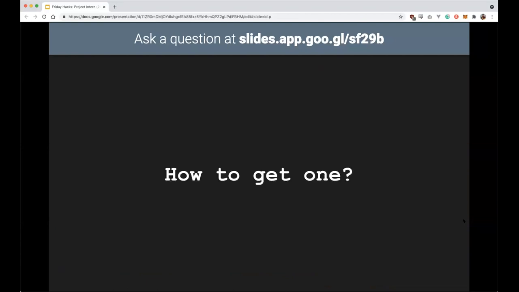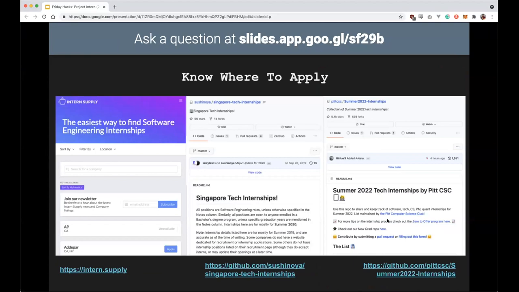And so if this is alluring to you, then you're probably going to ask the question of how to get an internship, right? So obviously the first step is to apply, right? So how do you apply? There are many, many different places to apply. Intern.supply is one of the websites where people collate internships. One of the ex-core team members from NUS Hackers, Suyesh, has a page on his GitHub that lists the Singapore technical internships. And the University of Pittsburgh's Computer Science Club also has a page on GitHub talking about their summer internships. So it's a really fantastic list. You can go and look at them, and there's loads of companies there. So this makes your life a lot easier when you're looking for companies to apply for.